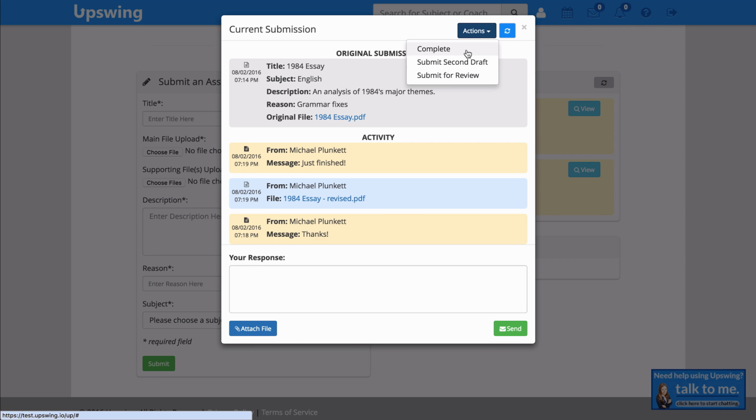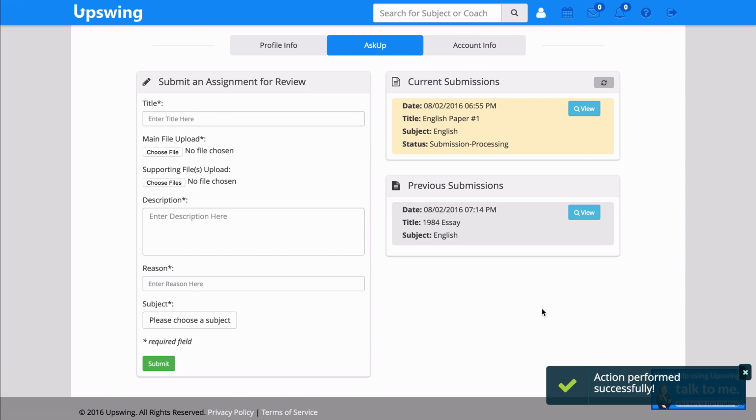I do have a few other options here. I can ask for a second draft, which basically means there are a few other things I want changed, or I have a newer version that I'd like the coach to look at, or I can submit this for review. But for now, let's just click the Complete button, and once I do that, I'm pretty much good to go. This is just going to show up in my previous submissions, that way I can still access old files if I need them down the line.